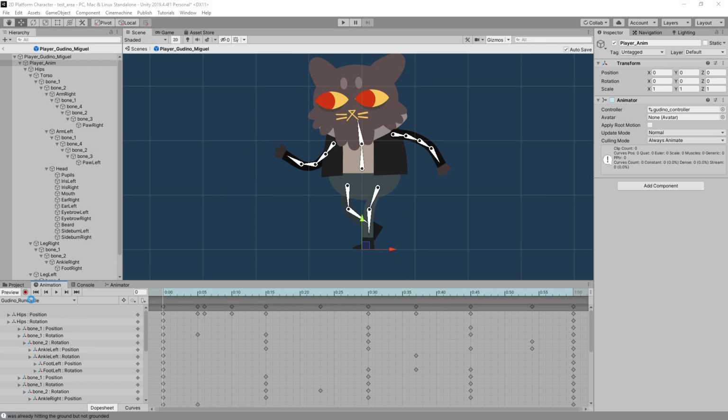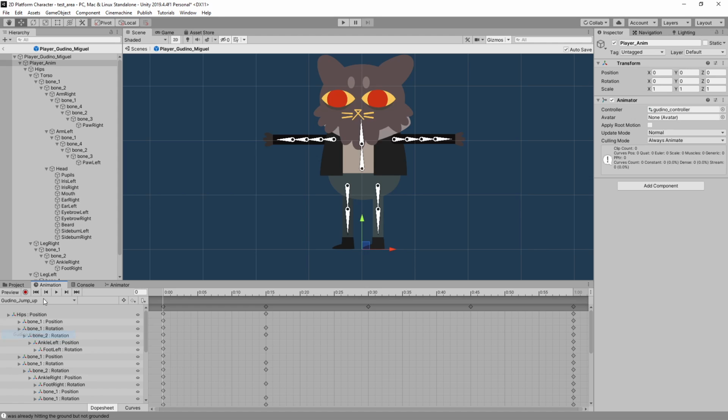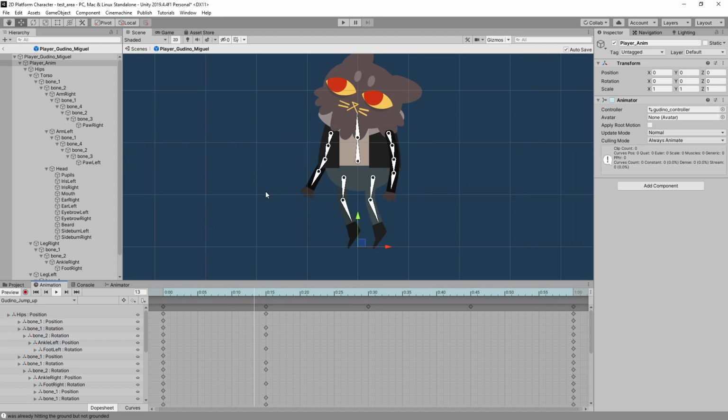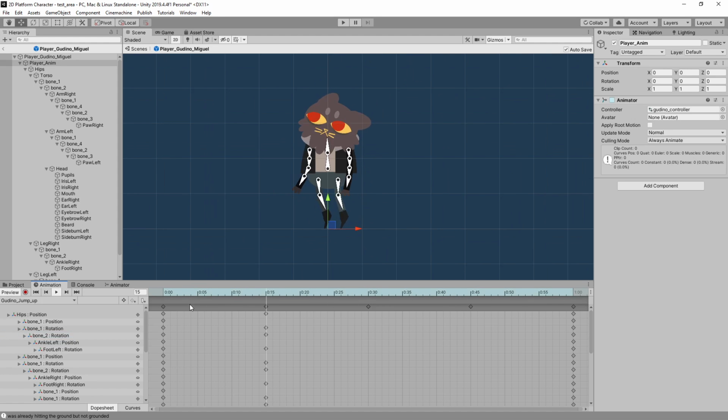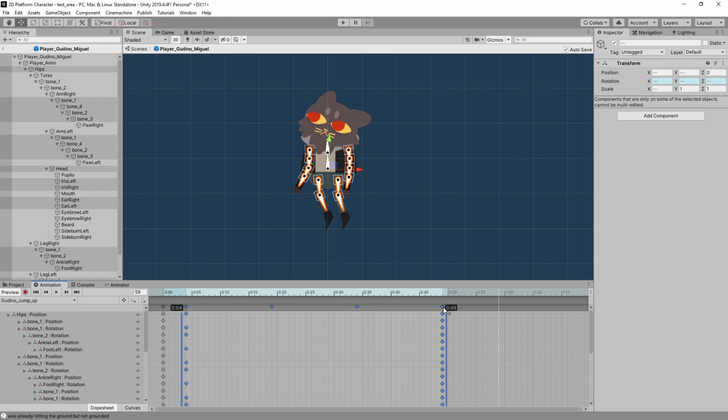Okay, let's do jump up. Cool. It might end up being a little slow at the push off, but other than that, I think it's going to work fine. If it does end up being too slow, all you got to do is grab all of these keys and then slide everything back. 5 frames is a lot of time for a push off, so it might even be less than that. So it might be something like that.